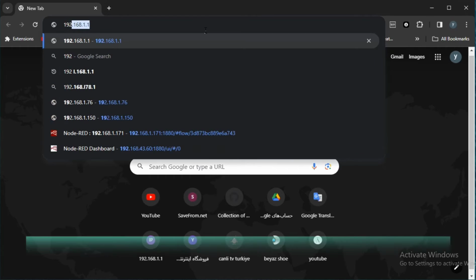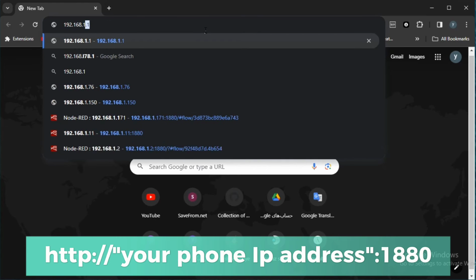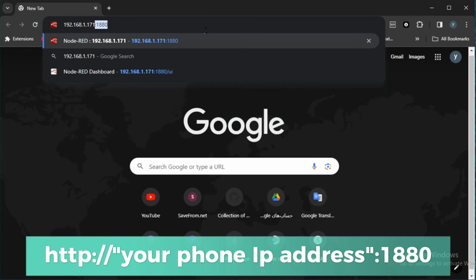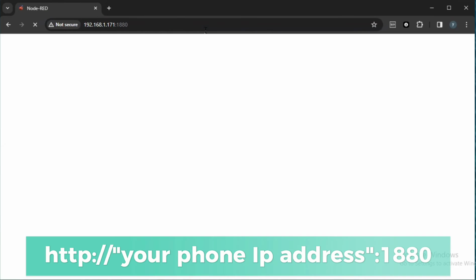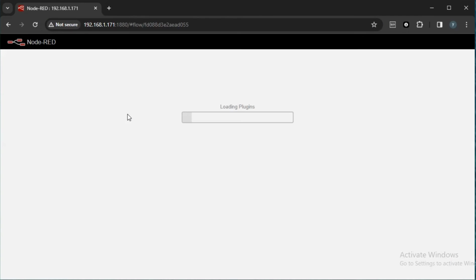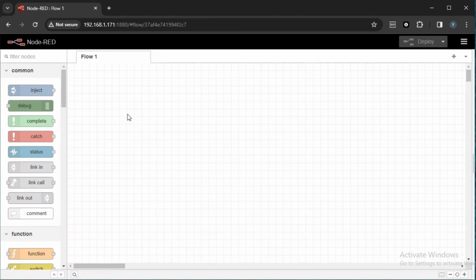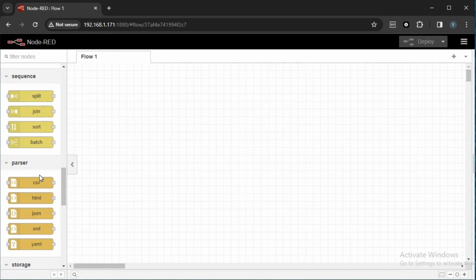After running Node-RED on the phone, you can enter the PC's browser and simply type the IP address and port where the software is active. That's it. By accessing this page, you have full access to all the features of the software running on the phone, and you can utilize them.